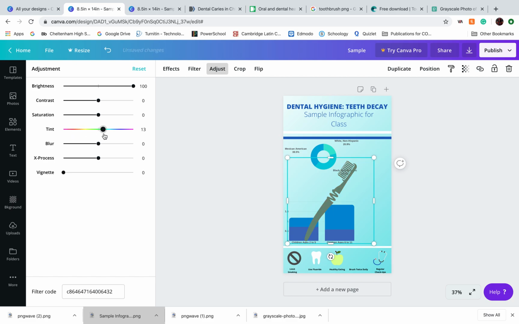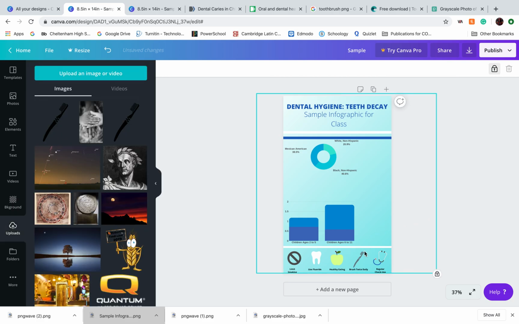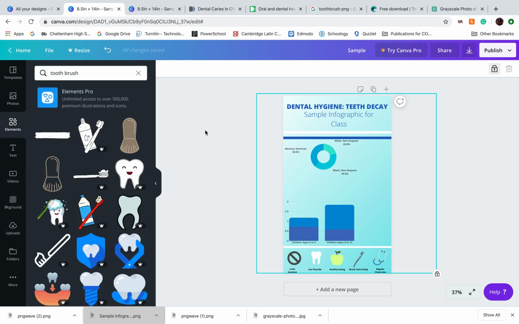And this is how you can somewhat make sure it blends with your data and with your infographic. So I'm going to make this a blue color, so that way it can blend. I'm going to resize it, remember, hold and drag. And I'm going to put it right here where it says brush daily and make sure that it is roughly centered with all the other data. So now I have a picture of a toothbrush. So that way you can see brush daily, and I didn't have to pay for the toothbrush elements here.